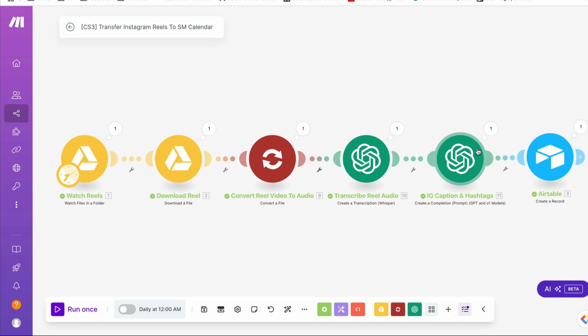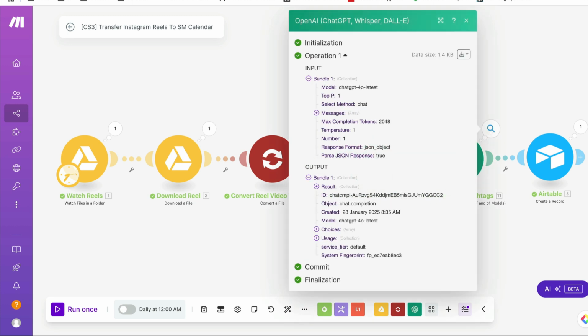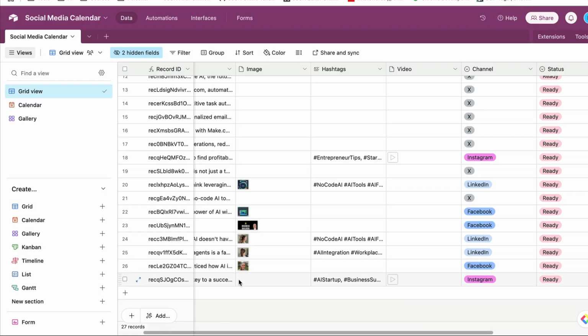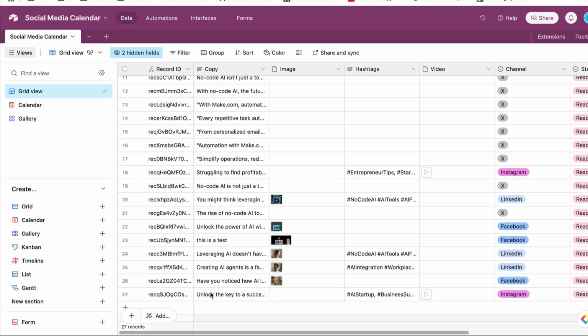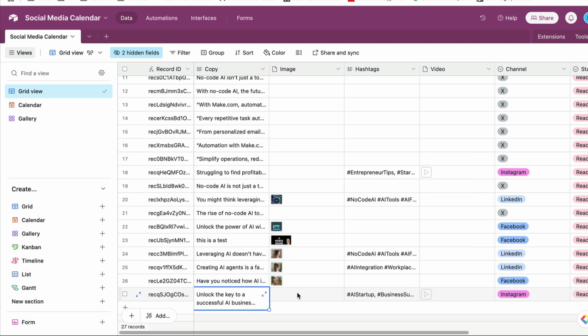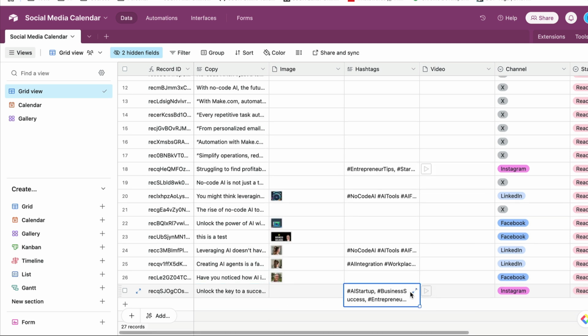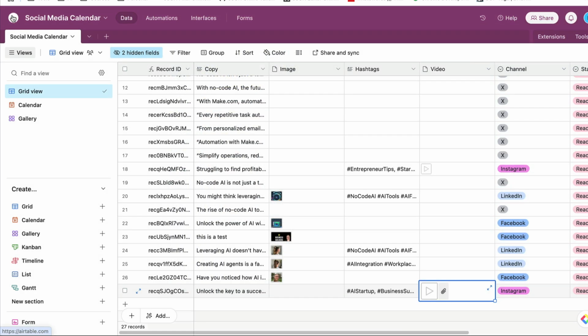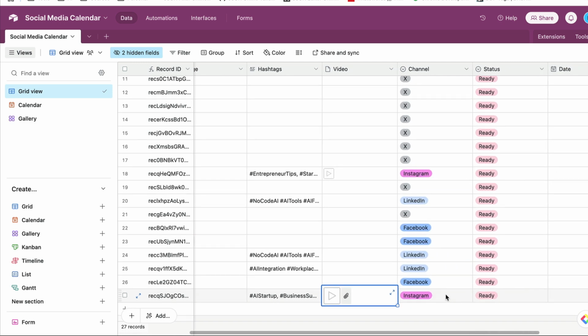Here you go. We've got the caption and hashtags, and it mapped it out. It mapped it out in here. And let's go into our Airtable. And as you can see, this is our copy. That was the little caption. We don't have an image because we have a video. We've got the hashtags here. And then we have the video. It doesn't really show, but the video has been downloaded and ready to go. And of course, it's been put into the Instagram channel and ready to go.